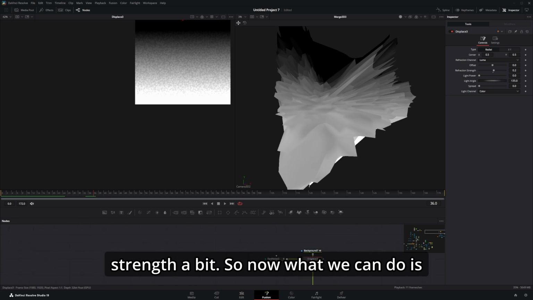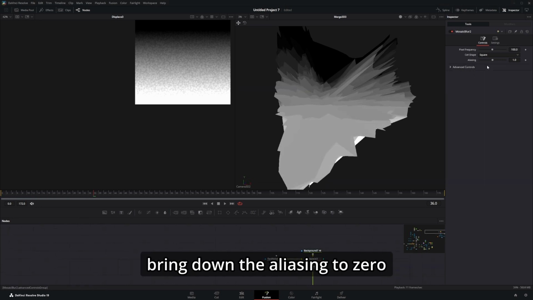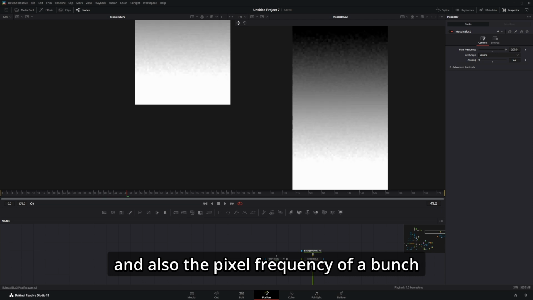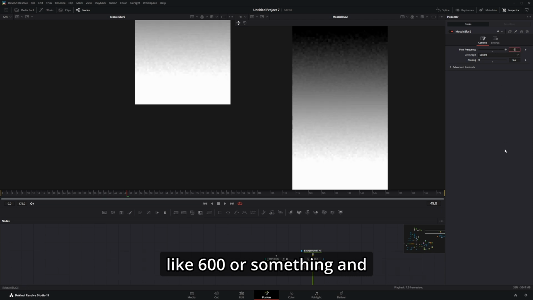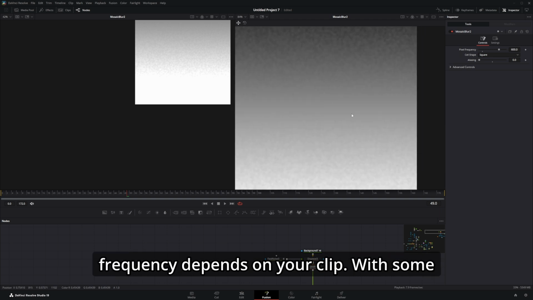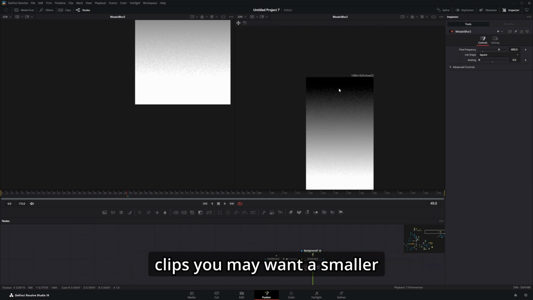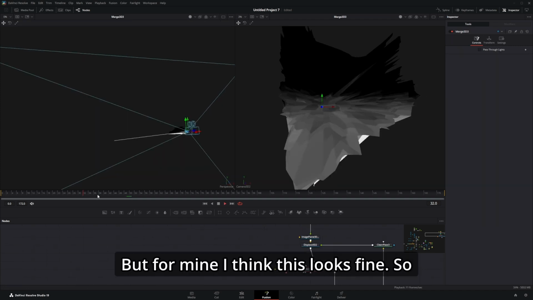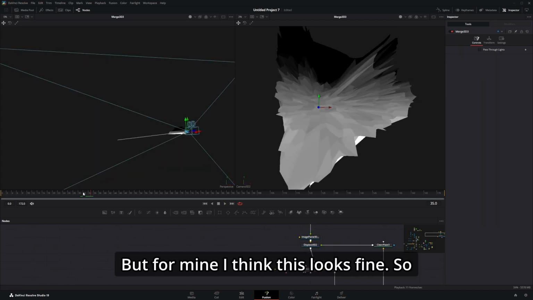So now what we can do is add in a mosaic blur, bring down the aliasing to 0, and also the pixel frequency up a bunch, like 600 or something. And now just remember, the pixel frequency depends on your clip. With some clips you may want a smaller frequency than with others. But for mine, I think this looks fine.